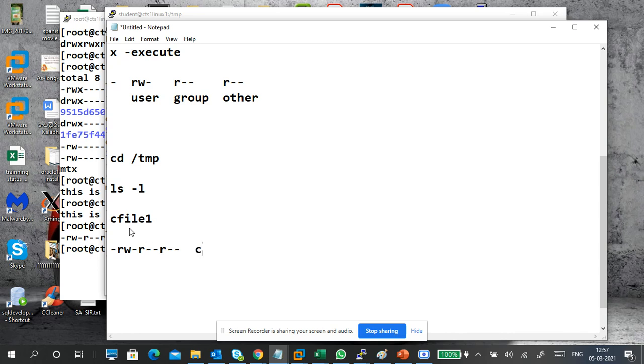So this is the file permissions on C file 1, and who is the user? Root. And who is the group? Root. And student is other. Now I want others to also be able to write to it. Others can also write in this one. So how do we change the permission like this?